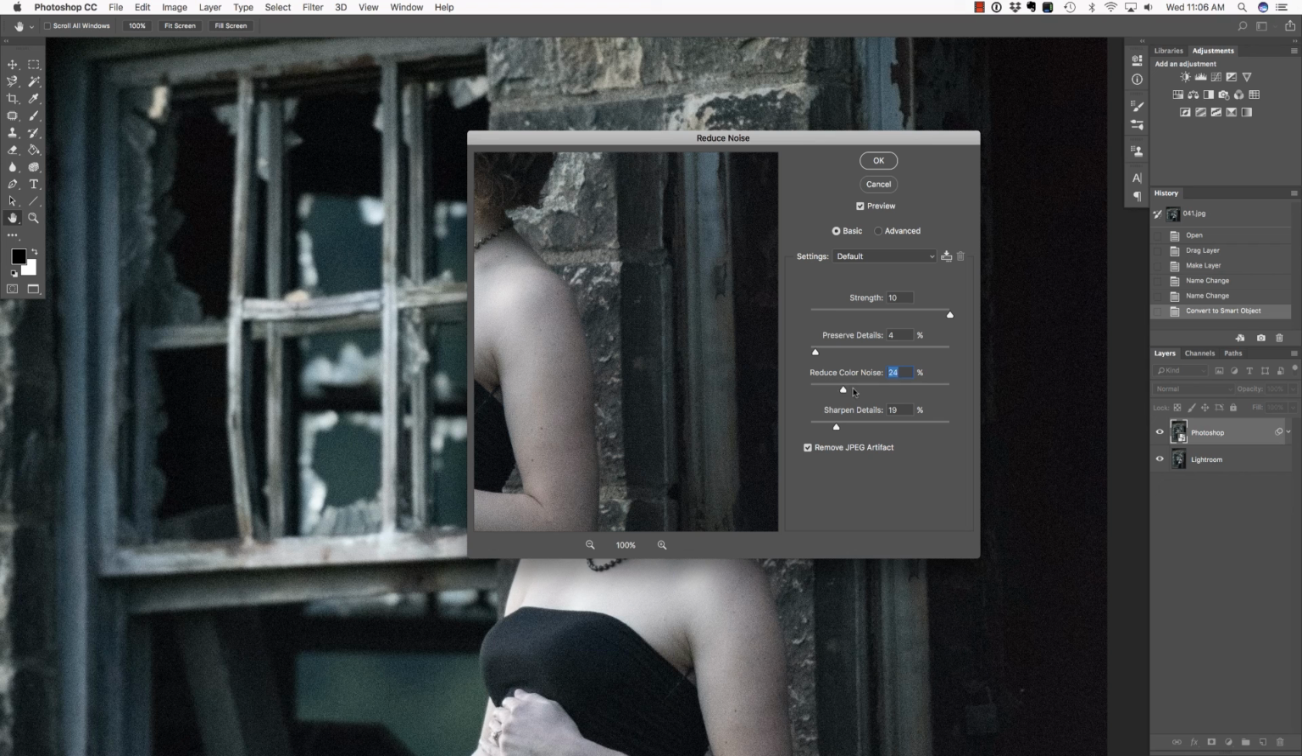Reduce color noise is about reducing any artifacts from color. And I see a little bit of that in here, not much, but I'm going to pull up on it anyway. I don't think it'll impact the photo too much. And then one thing that is nice about this panel is that you can sharpen the details. Because as we mentioned in the previous video, whenever you reduce noise, you probably should sharpen in order to maintain contrast between edges. So I think that looks pretty good.